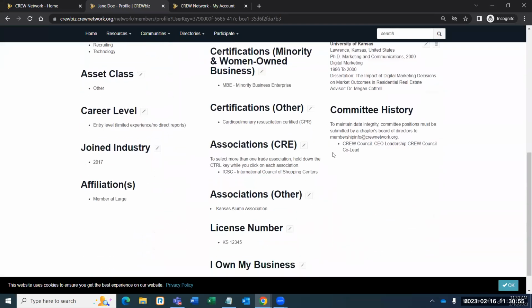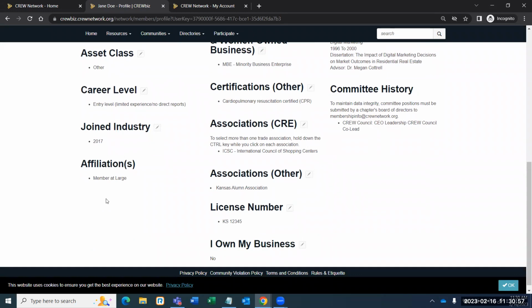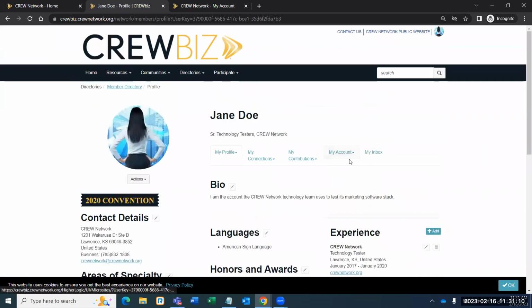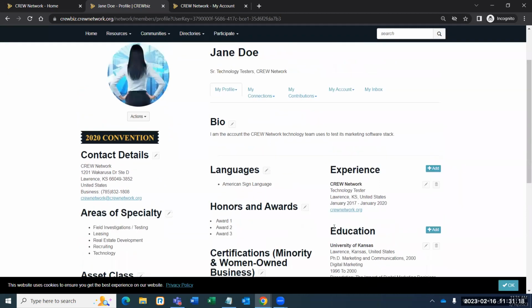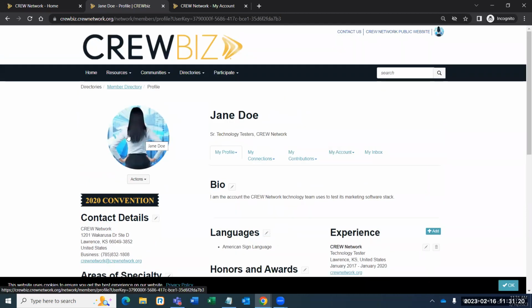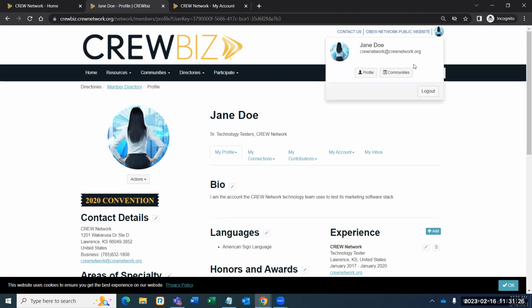You may notice 2 sections that are not editable. That's affiliations, that's your chapter membership, and then committee history. These values are populated by CREW Network's database. So if changes are needed, please contact the CREW Network office. CREW Network recommends completing at minimum the bio, experience, education, and photo. And now that I've added the photo, if I click up here on my avatar, you'll notice the completion bar is gone because my profile is now considered 100% complete.